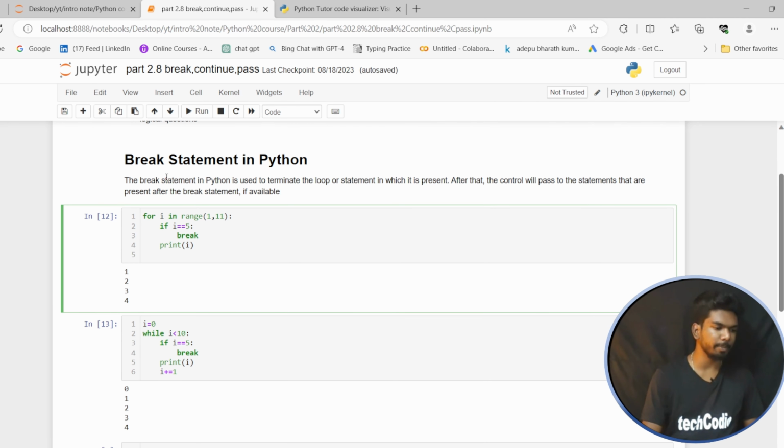The break statement in Python is used to terminate the loop or statement in which it is present. After that, the control will pass to the statement that is present after the break condition. So here you can see if i reaches 5, it will directly break the loop or the condition. First it is breaking the condition and then the loop.